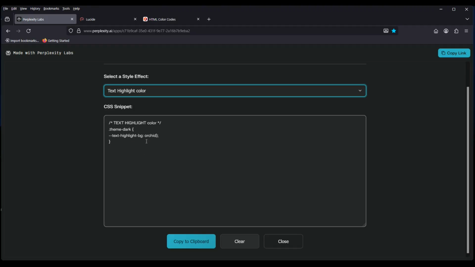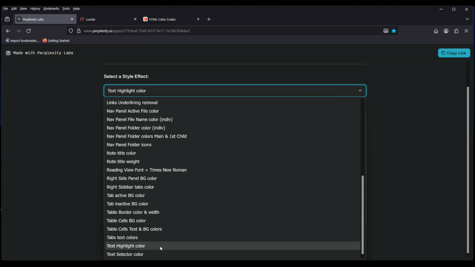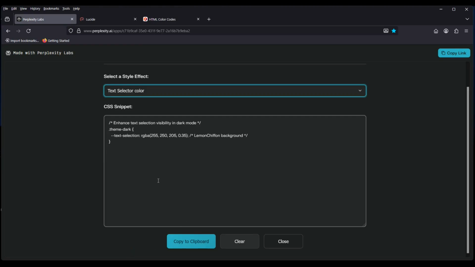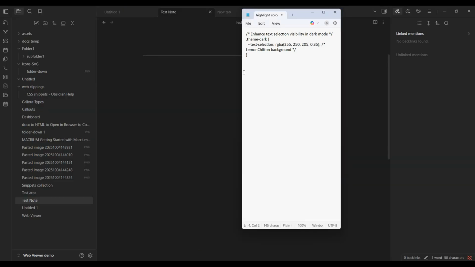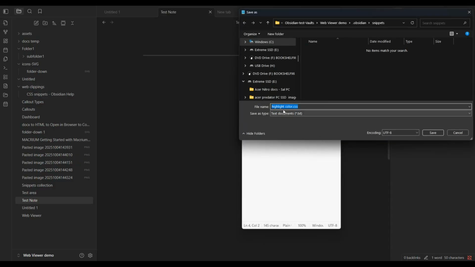This changes the color for when you highlight text in a note. I won't demonstrate that. And then finally, the text selector color. This is when you select text. This one I do want to demonstrate, so I'll copy it to the clipboard, and I'll call up my vault, and I'll call up Notepad. And I will save it. I'll call it text select color.